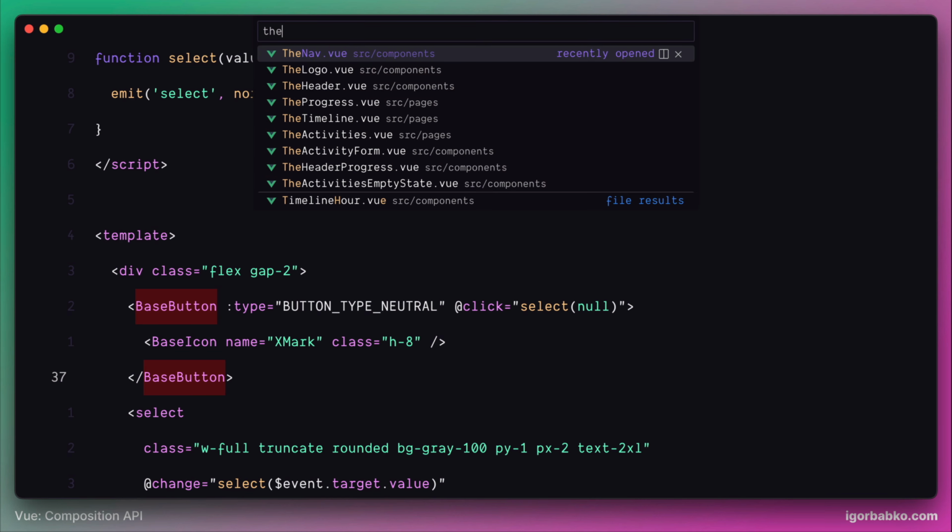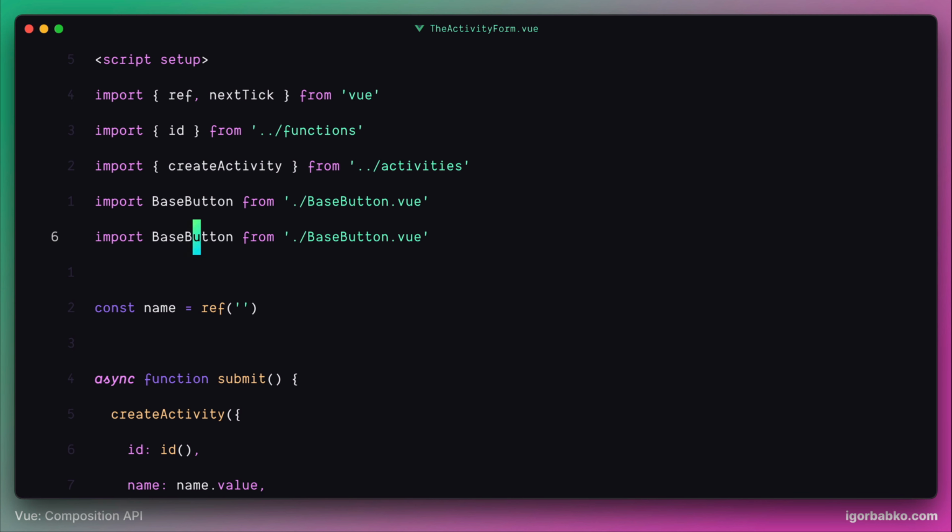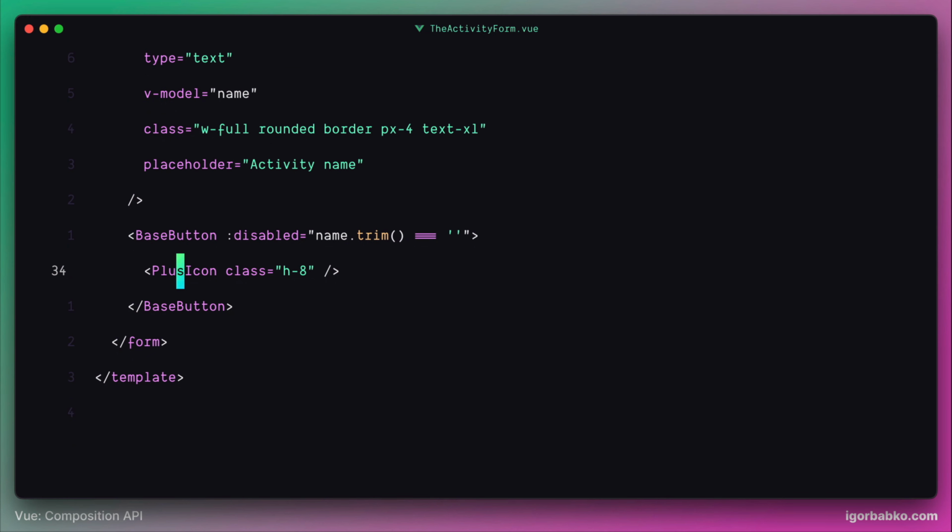Next up is the activity form component. Here we're also going to remove the import of the custom plus icon and instead import the base icon component. We're going to do the same thing inside the template by replacing this usage of the icon component with our base icon component with the proper name, in this case, which is plus.